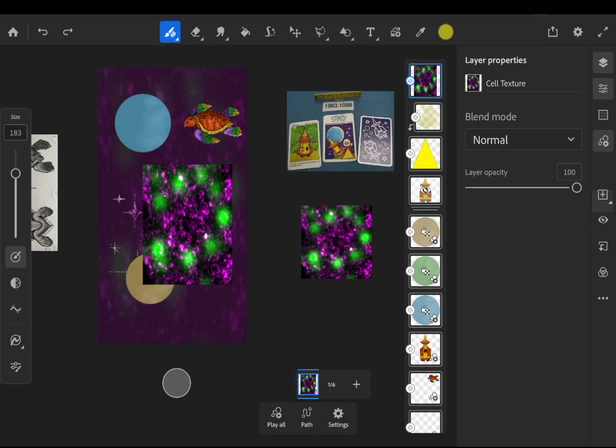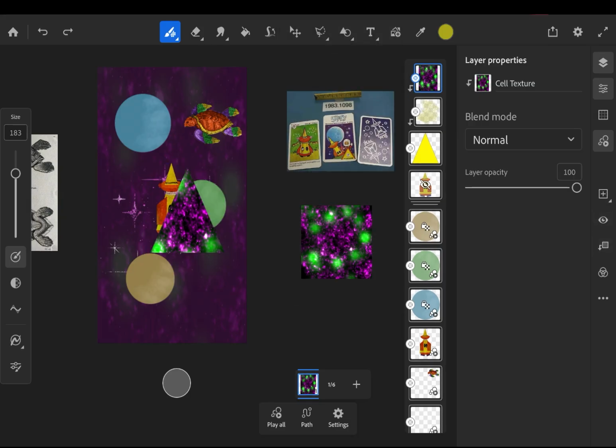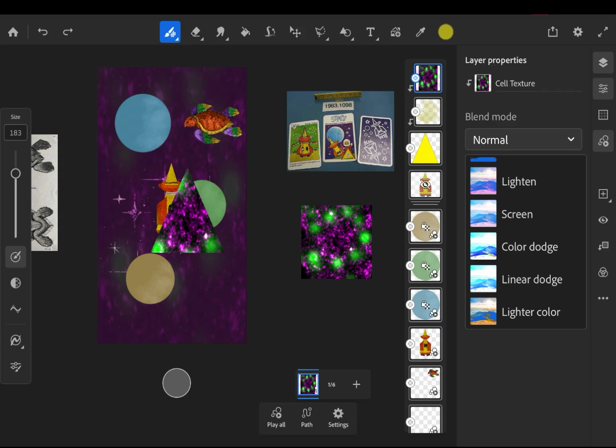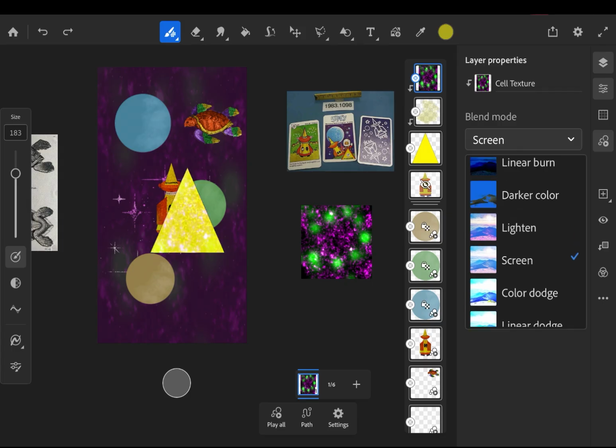And then again, I can just do that. And now I've got a nice texture. And again, you might want to just lighten that. So in this case, I might want to just do it as a screen. And it just gives it that sort of glowing effect.